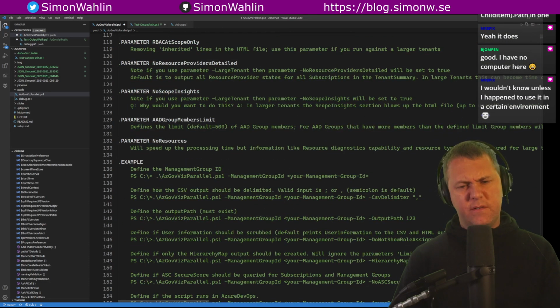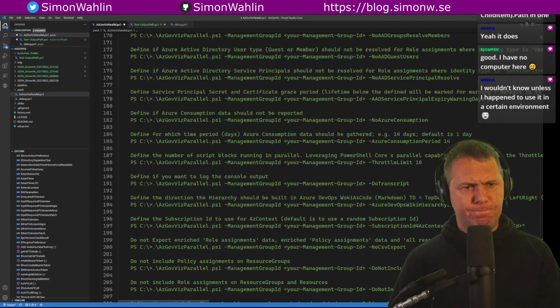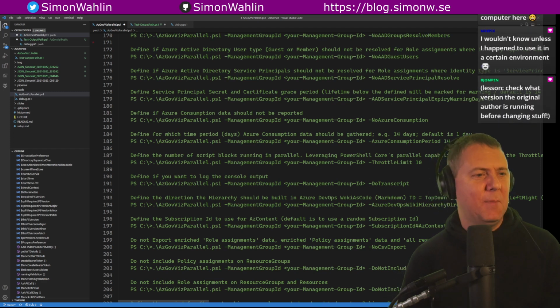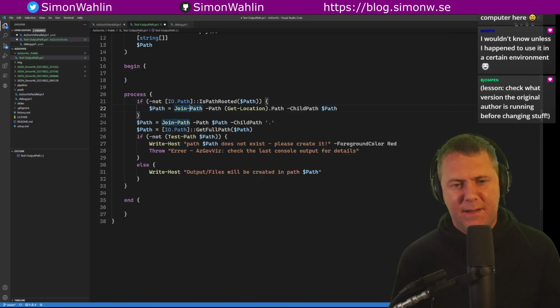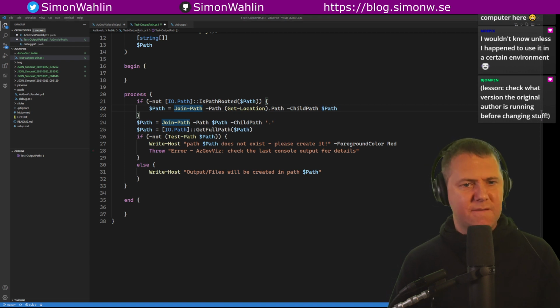And also I'm not sure if I want to rewrite any code when I'm doing a refactoring. Serpix wouldn't know unless he happened to use it in a certain environment. Yeah, I think I can guess where that might be. Last time, check what version the original author is running before changing stuff. Yes, Bjompen, that is very, very good.